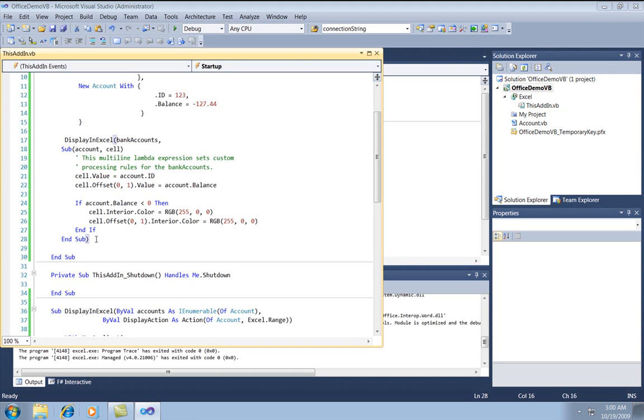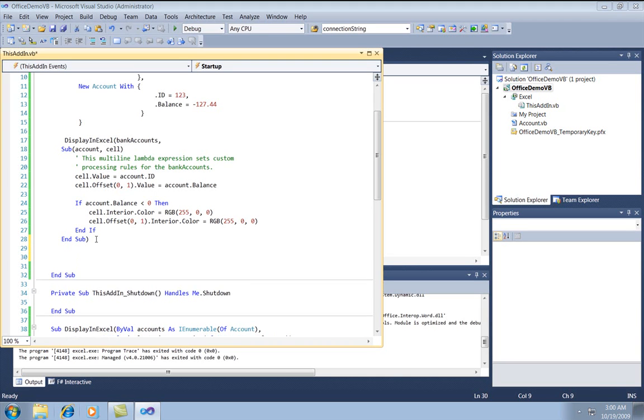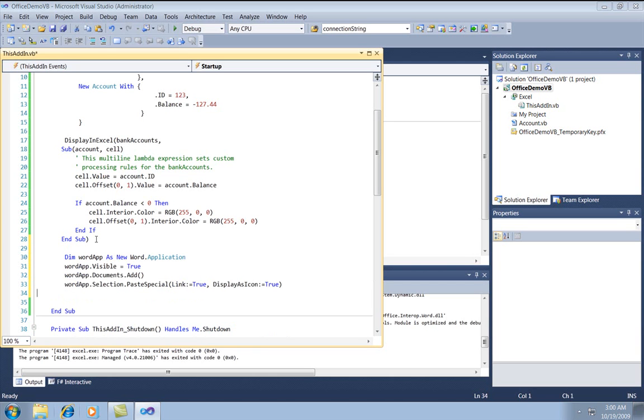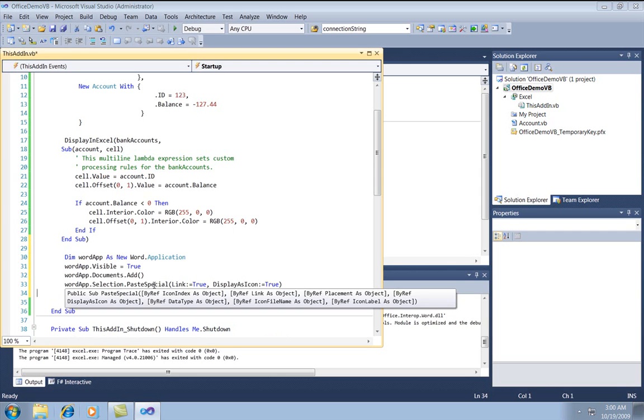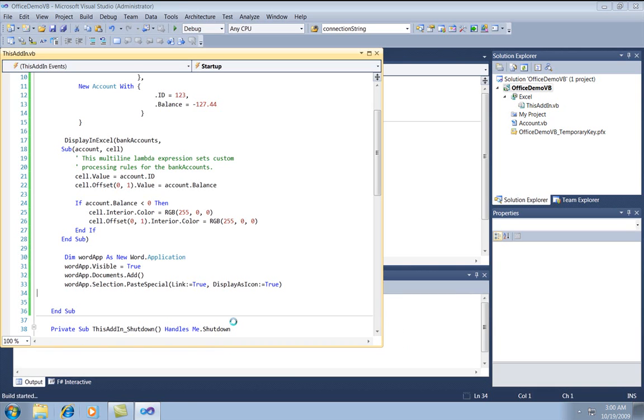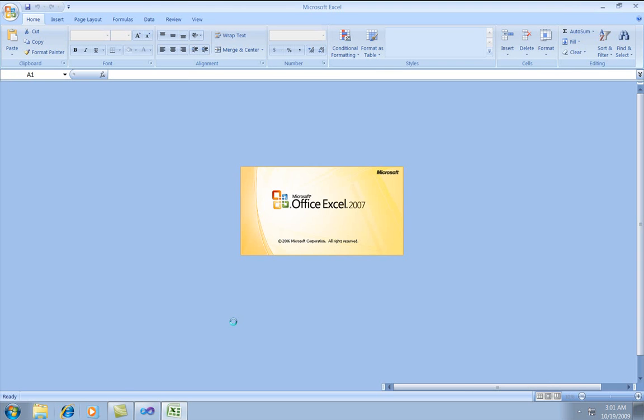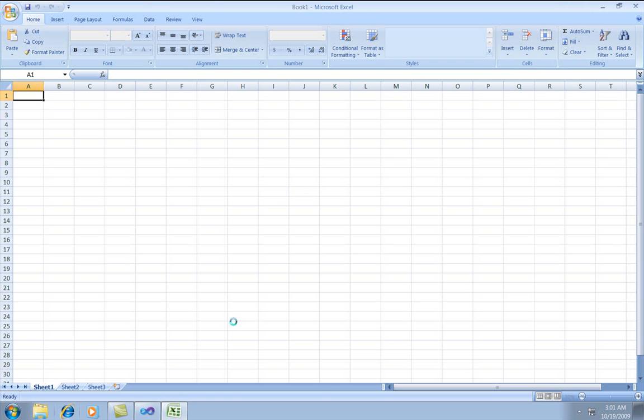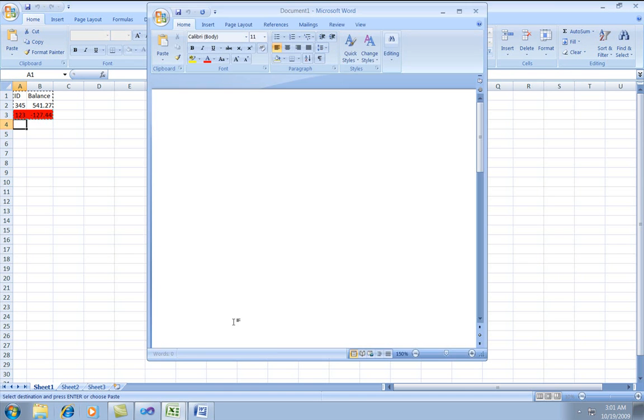So here at the end of the startup method, I'm just going to paste in a few lines to create a Word document with a link back to the workbook. Now, this call here to paste special uses named arguments. Links and display as icon are named arguments, and because it's using only 2 out of the 7 possible arguments to this method, it's also an example of optional parameters. And now we're going to run it. F5, and Excel should start first and give us the data on those 2 accounts, and then a Word document should open with a link, and there it is.